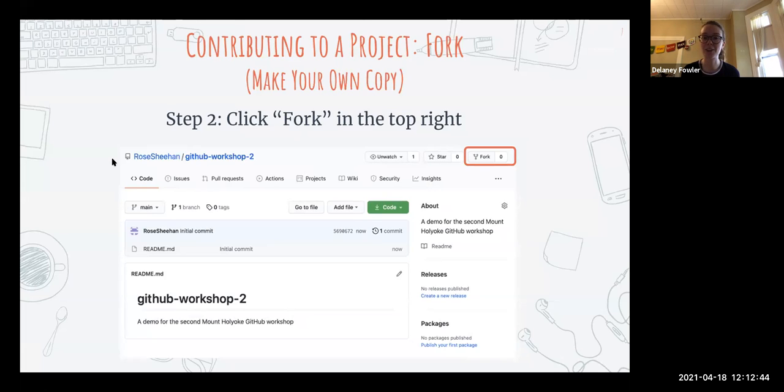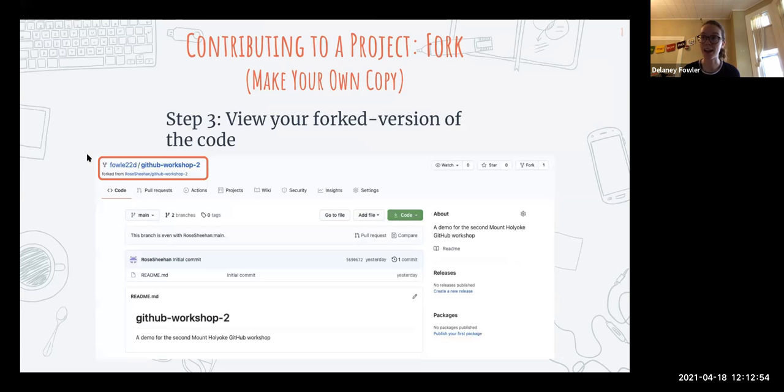So you can click the fork button in the top right corner, which is going to create a fork of Rose's repository. So I clicked fork, and then you can see up at the top, it says my username, Fowler22D, and then this is my forked version of the repository. And you can see below, it also says forked from Rose Sheehan, which is helpful to know where you got it from. And you can click on it and go back to hers.